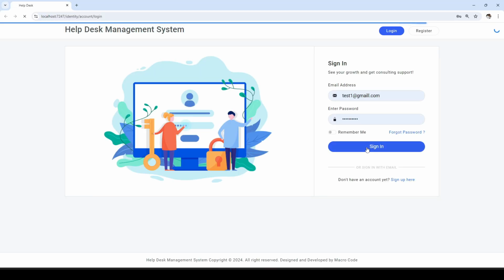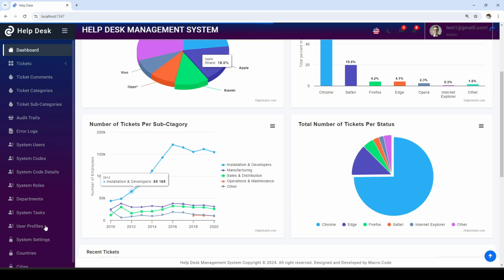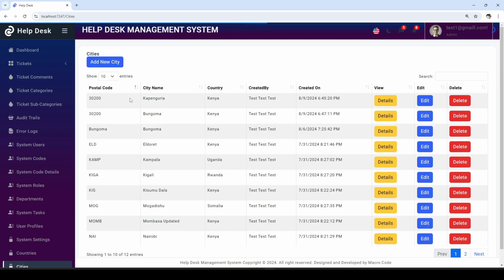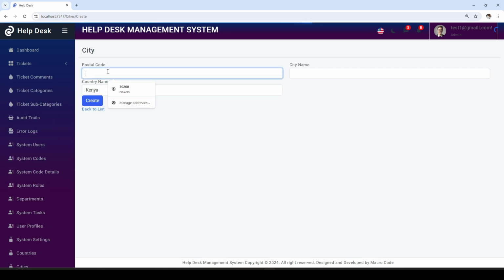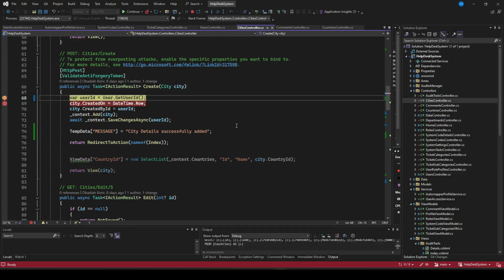So there we go. If I just sign in, we should be able to see. If we go there, we are actually on cities. If I just click create, we are trying to create a city. So I'll just put in some code. If I click create, there we go.